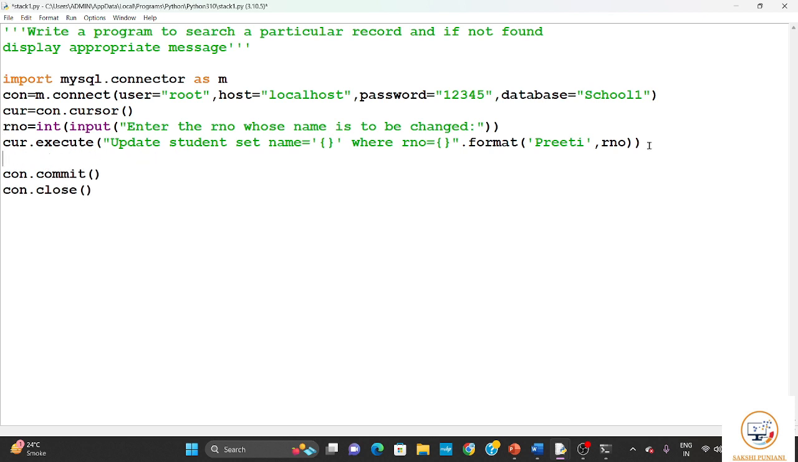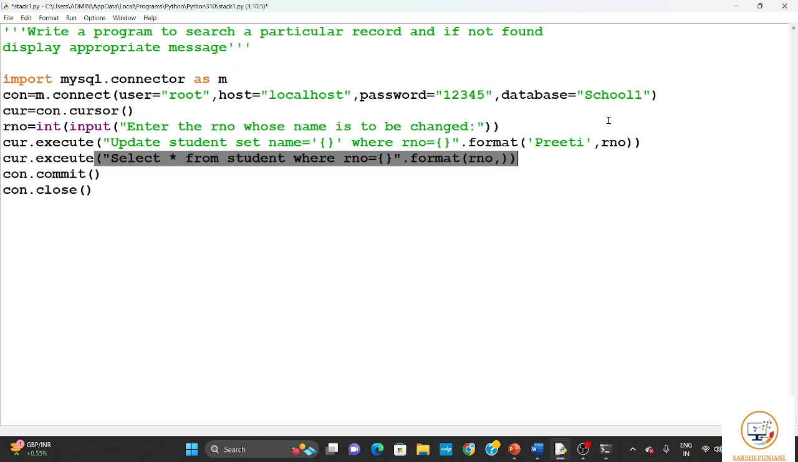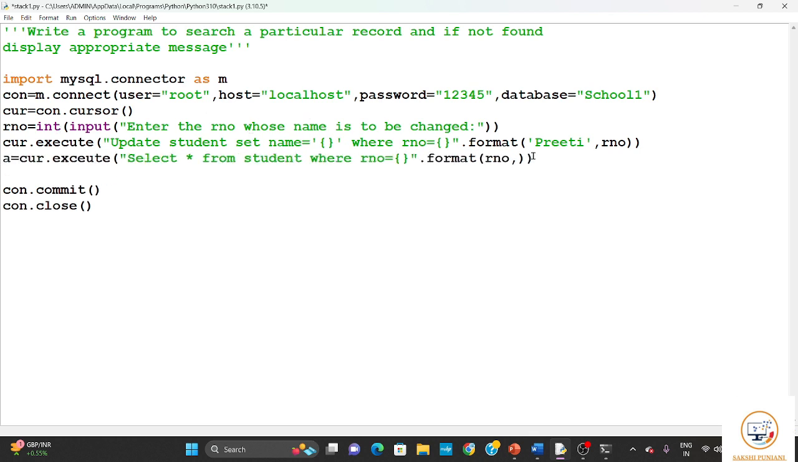So in this case what we are going to do is we will use the select statement for this one, because after updating we want to just check what the changes have been made. So we will say select star from student where roll number is equal to that particular roll number, dot format, and then the roll number. Okay, so after this we need to put it in any variable. Suppose we take a.